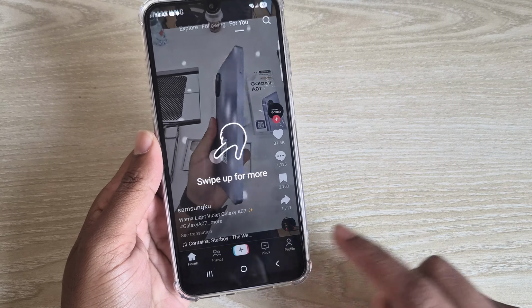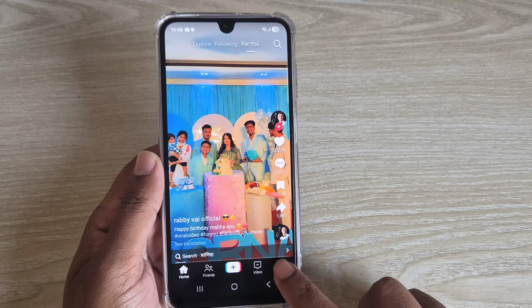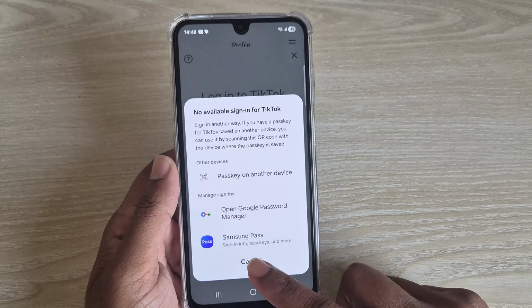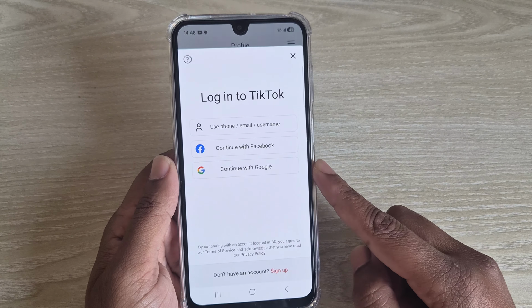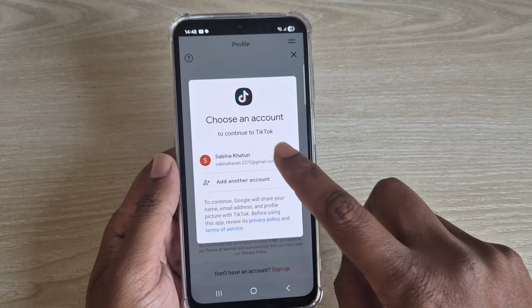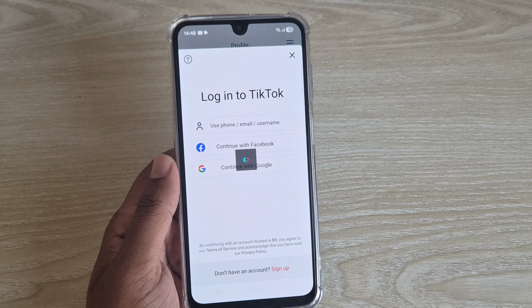Now go to the profile option. Now once you press on profile, then you can see this kind of interface. You can log in with your Facebook or Google account. I am logged in with my Google account. Then select your Gmail account.